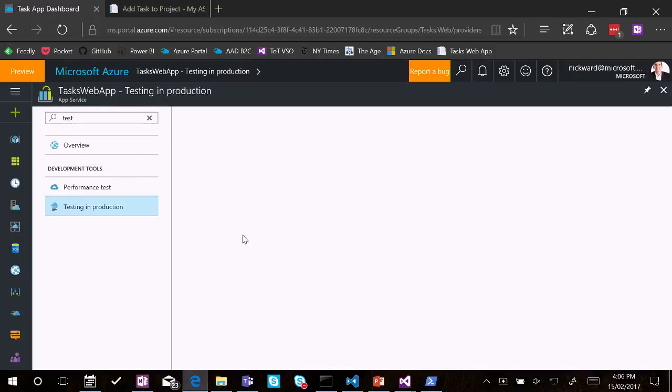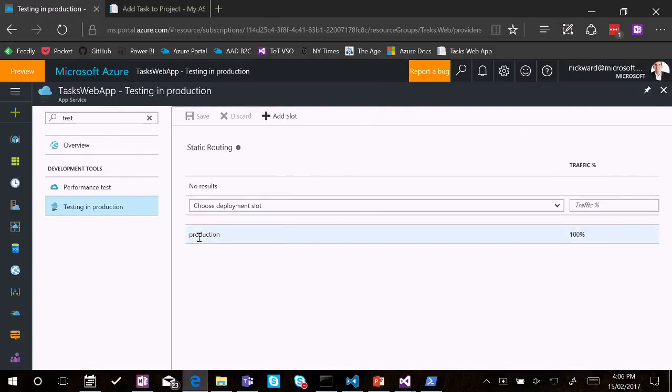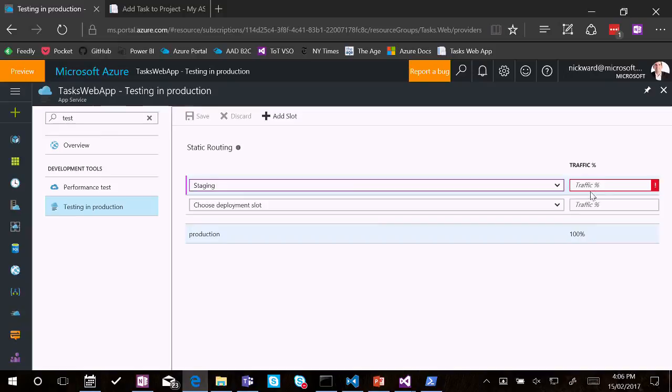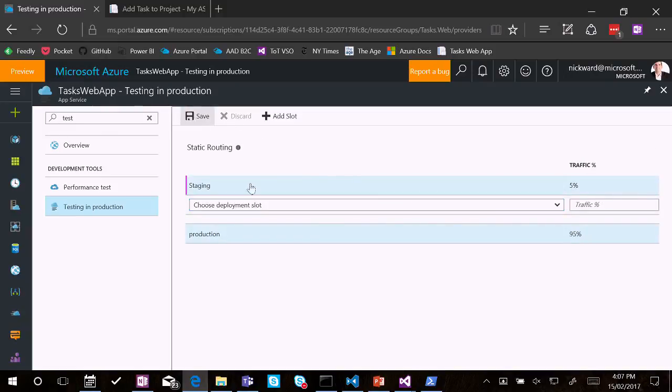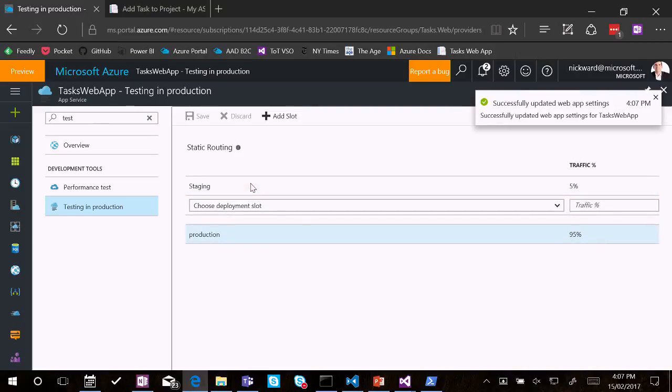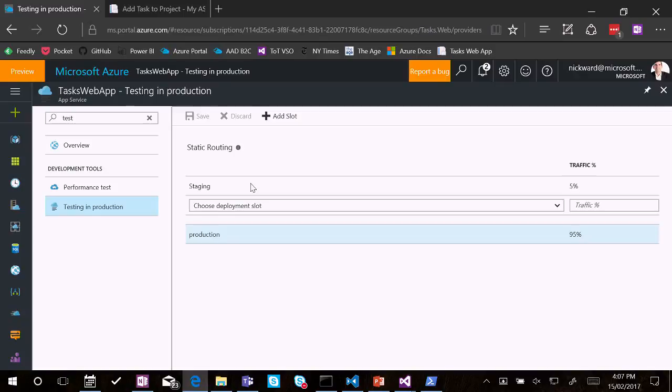There it is, testing and production. So here it is. You can see we've got 100% of our traffic being routed to production. I can say staging, I want you to route 5% of my traffic, hit save, and now 5% of my users, 5% of the traffic is being routed to my staging slot. So I can get that telemetry out and see what it is.